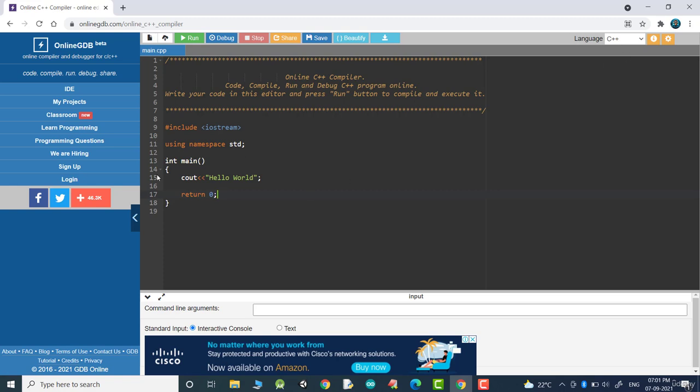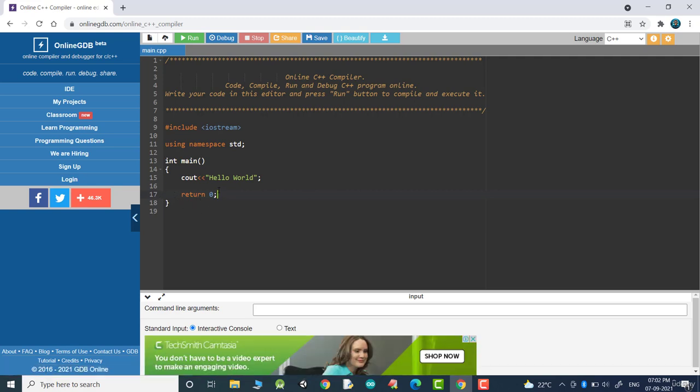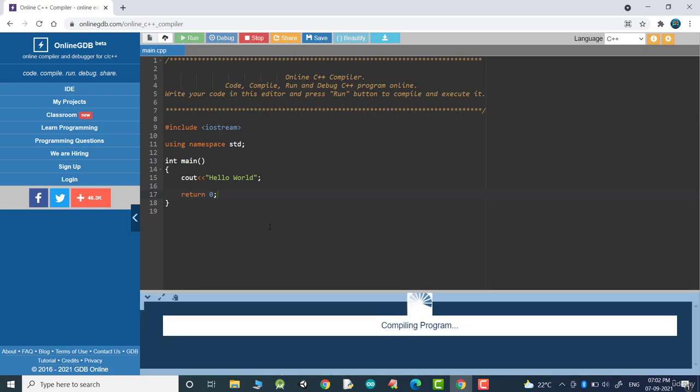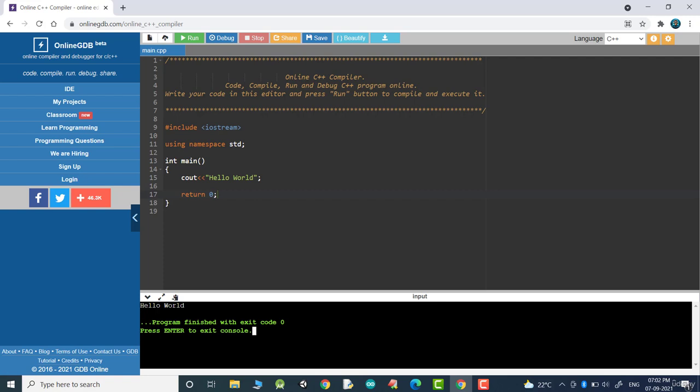And you can see that some piece of code is readily available here. That is C++ code. It is a hello world program. It will print hello world. So I don't have to type anything. This sample program is already available. Just click on run. It will run the code. Here at the bottom, it has shown the result, that is hello world.